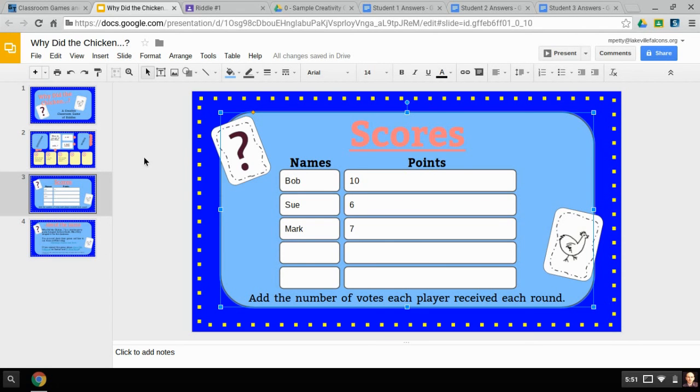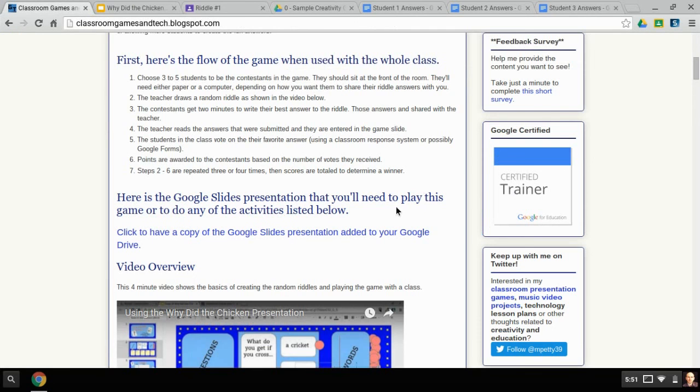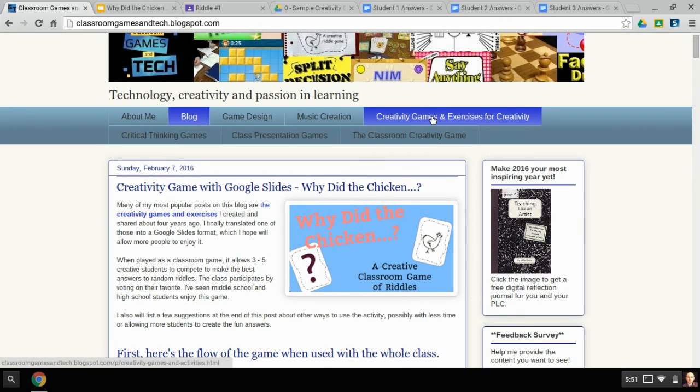So that's how you can run it using only Google tools. And like I said, this is just one of the creativity games. I have many others that you'll find on this page of my site, and all of them could be used with those similar tools to get votes from the class and responses from your contestants.